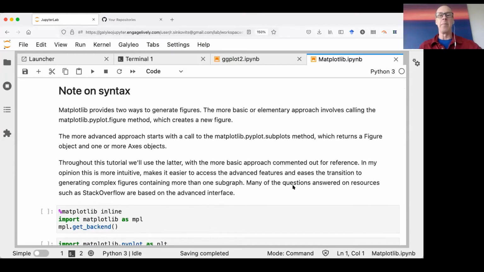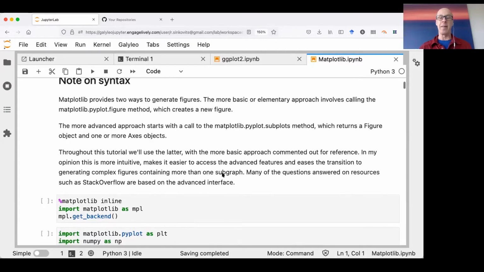And talking just a little bit about the syntax we're going to be using. I'm not sure why they do this, but Matplotlib has 2 ways to generate figures. It's what I'm going to call the basic or elementary approach that involves calls to the Matplotlib pyplot figure method to create a new figure. And there's also a more advanced approach that starts with a call to matplotlib.pyplot.subplots method. And this returns a figure object and 1 or more axes objects.